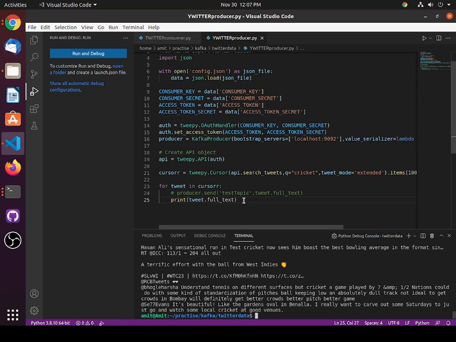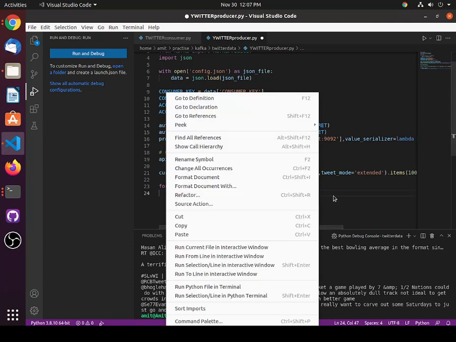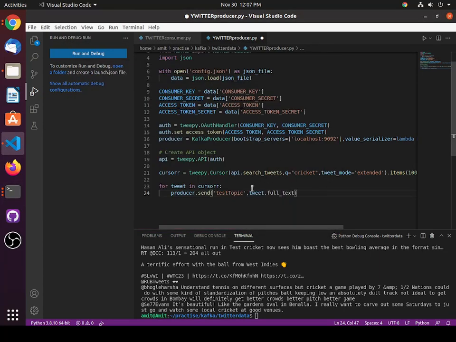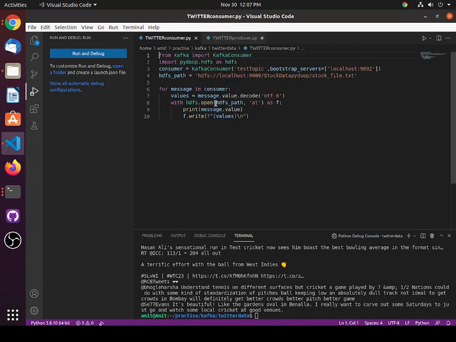This is what happens in our producer. Now we will erase the print statement and use producer.send. This sends the data from the producer to the Kafka broker, and we have our Kafka server running here. This Kafka server will store the data, and this is our consumer program, which will consume the data from the Kafka server broker and store it to our HDFS.